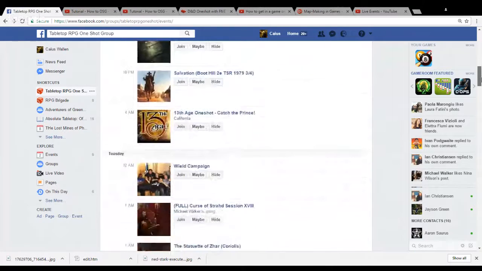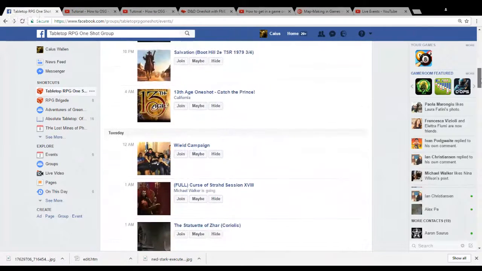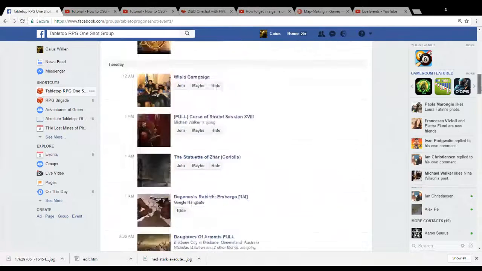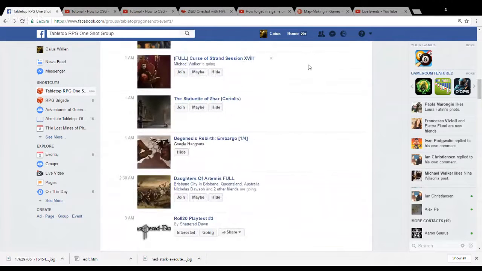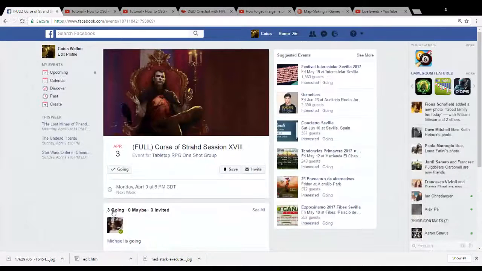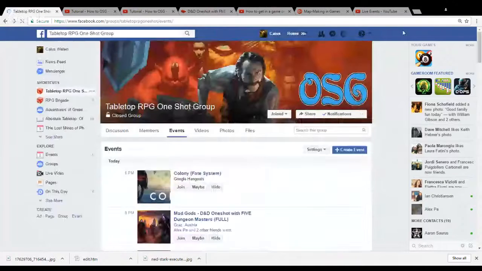But if you flick through the events page, you'll see different games being organised. Salvation, Boot Hill, a Wild West game. 13th Age, I think, is a swashbuckling game. I've never played it. Curse of Strahd, D&D. Let's have a look at Curse of Strahd, for example. 3 people going, 3 people invited. Session 18, so it's an ongoing campaign. You won't be able to join that one.